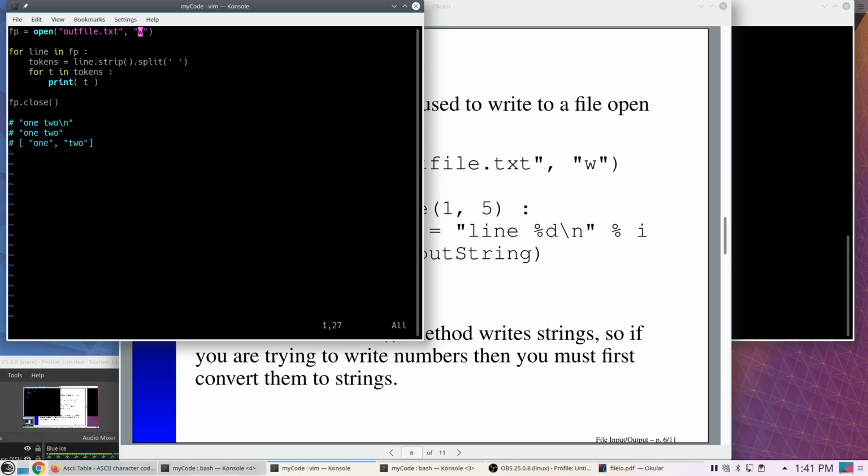Change that to W. And let's do this. So for i in range, and let's do this.